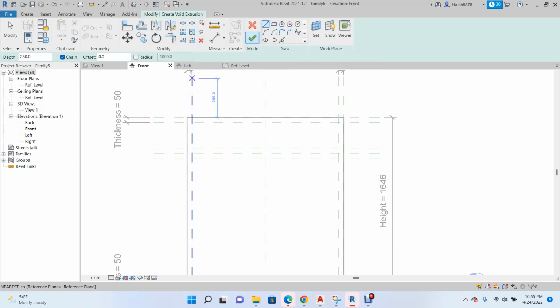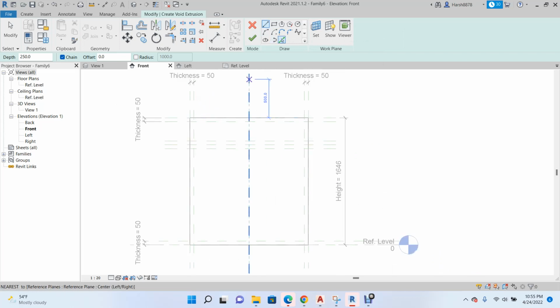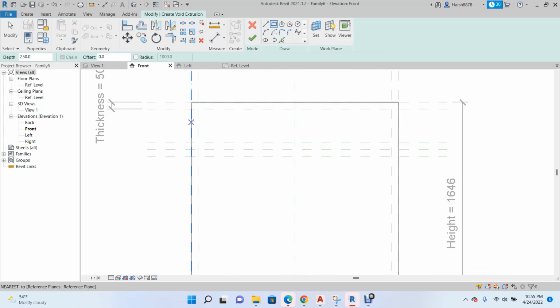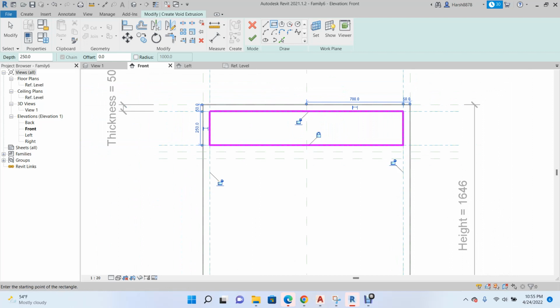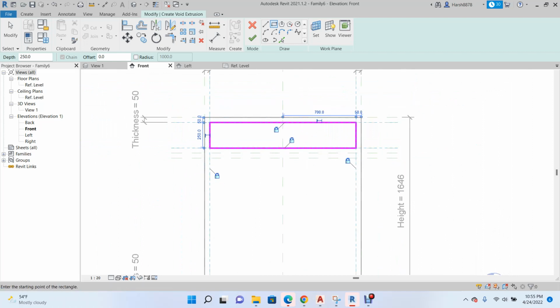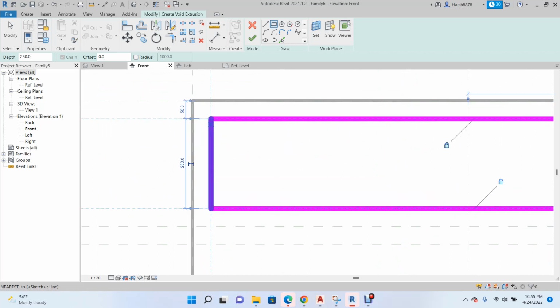You can go again with lines or rectangle. You can select it directly with the plane or can set the offset to -50. As you can see, it automatically aligns with the previous offsets.